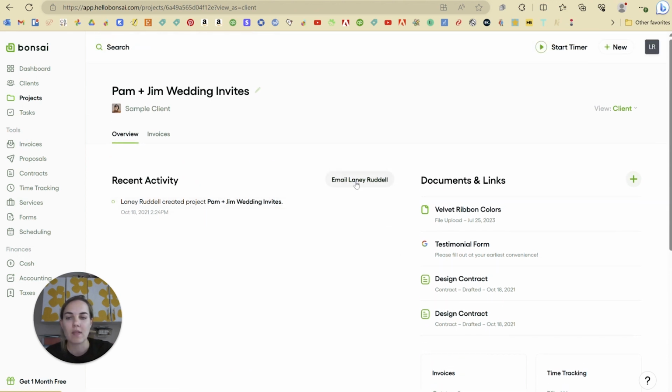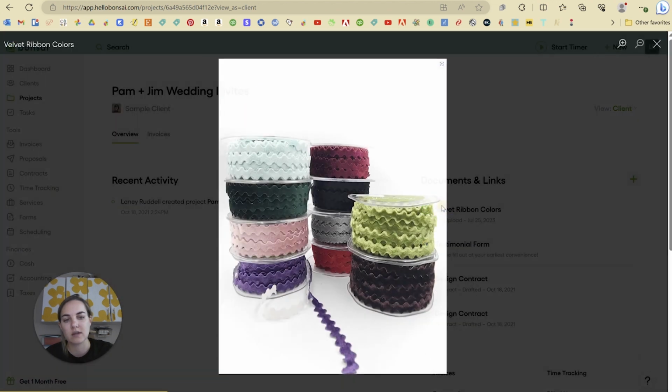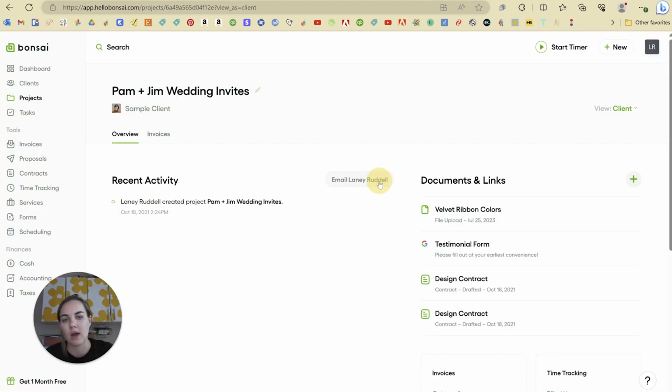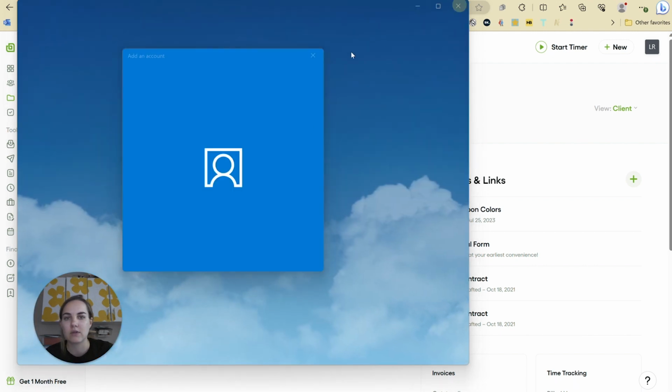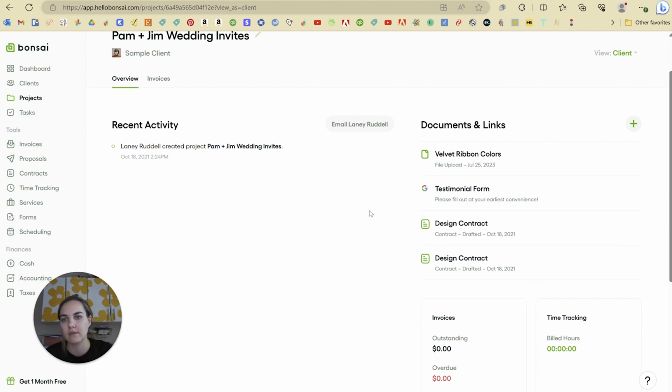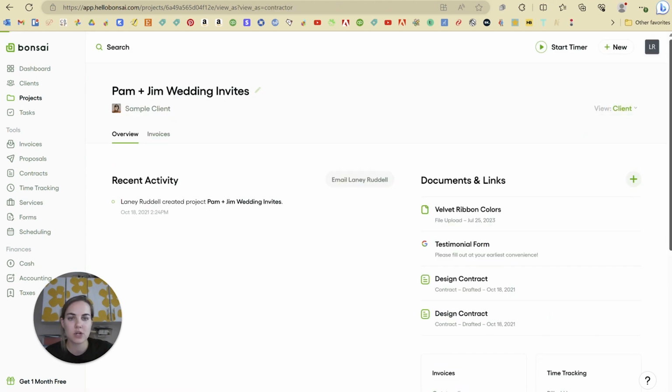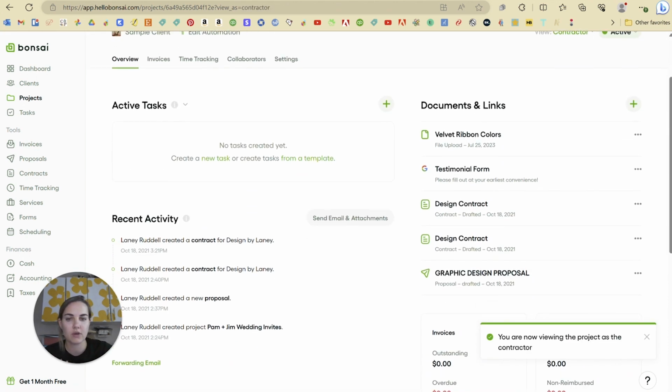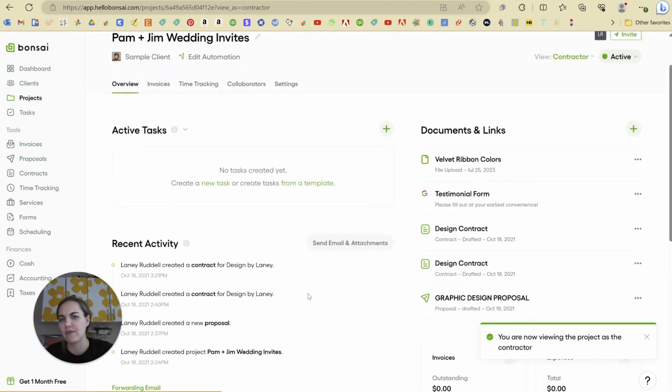And what I love, this is really fun, is they have this really helpful email. So if I said, you know, look at the velvet ribbon colors when you have a chance and let me know which color you like, they can just go ahead and click on this and send me a direct email saying, hey, I really like that green color. Let's do that. So we'll switch back to our contractor view, which is going to be our view, and see kind of how that view changes.